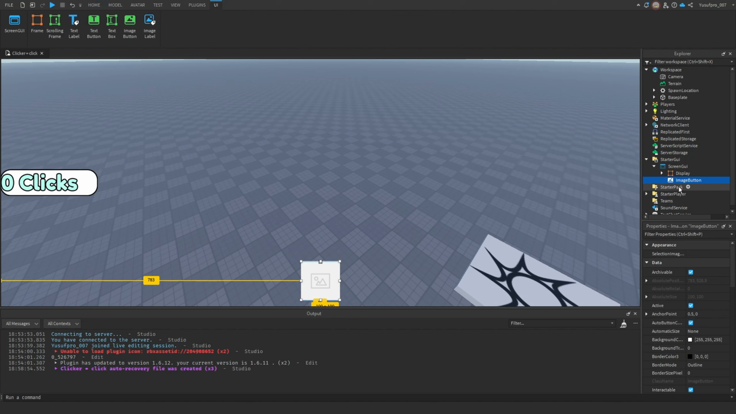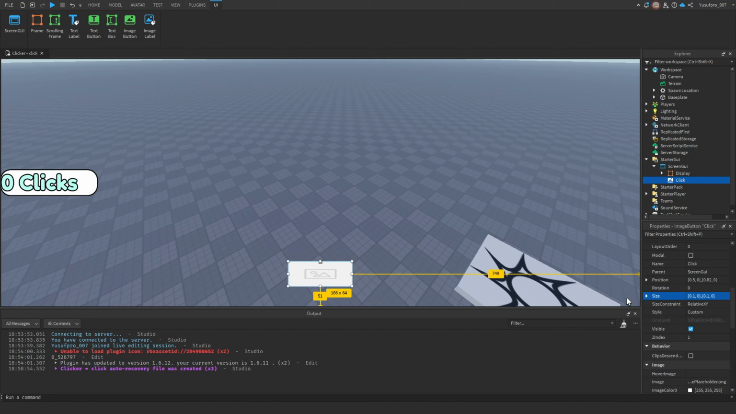So we're going to just name this Click. And then we're gonna make the size. We don't want these pixel values, we don't want to use pixel values. 0.1, 0, 0.1, 0. Now it looks a bit weird. Relative XX. I think relative YY. Yep, now it's all looking good. 0.15. No, I'm bugging out. 0.15, 0.15, 0.17.